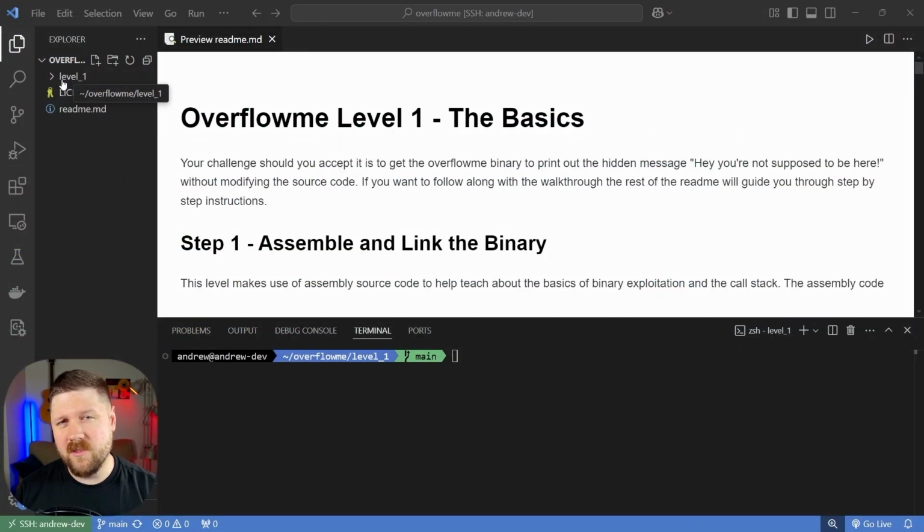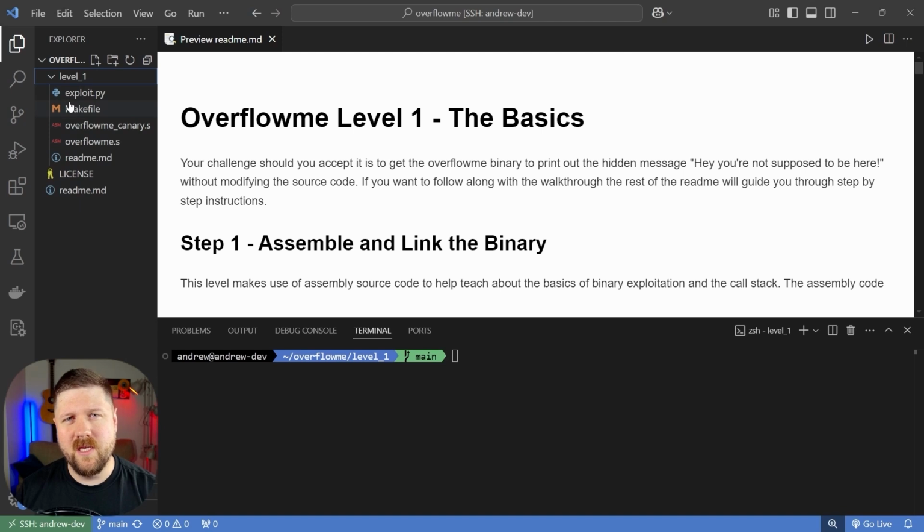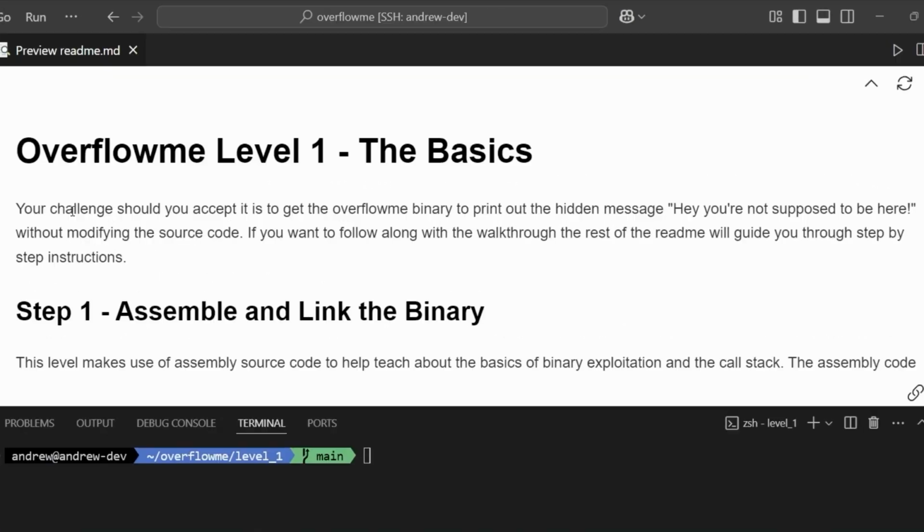Inside of the repository are directories for each level, and inside of each directory is a README that gives the challenge details and the walkthrough for that specific level. So for Overflowme level 1, the basics, your challenge, should you accept it, is to get the Overflowme binary to print out the hidden message, "Hey, you're not supposed to be here," without modifying the source code.